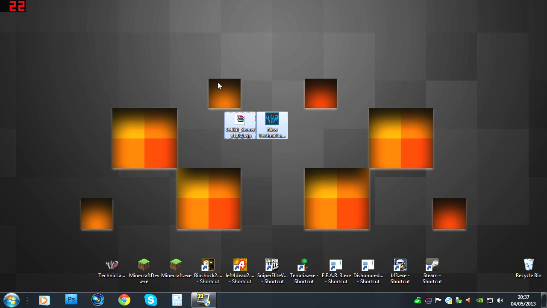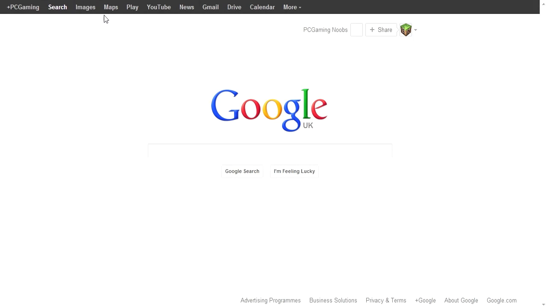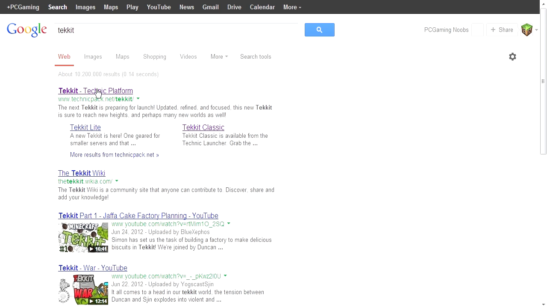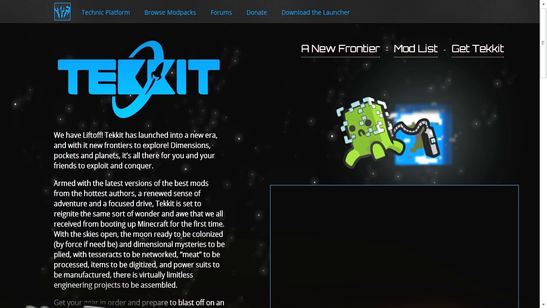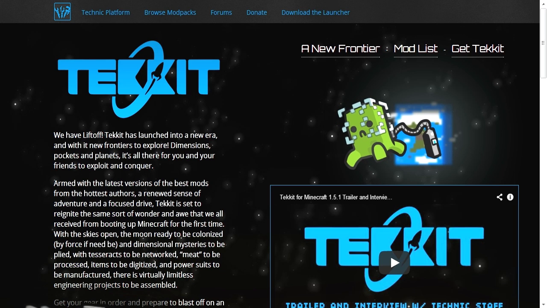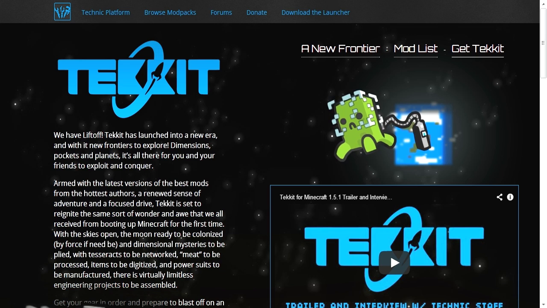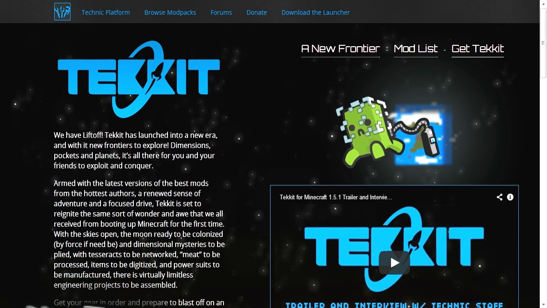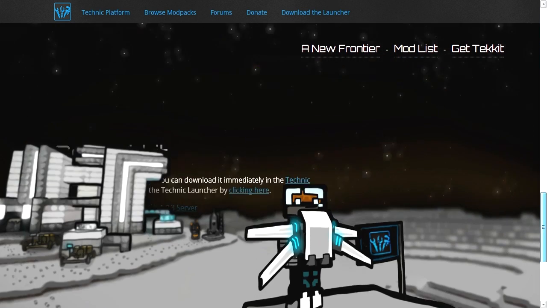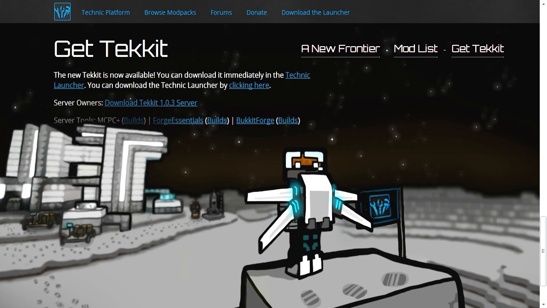So open up your browser. Once you've opened up your browser, Google or whatever you prefer, just search Tekkit like so and click the top one, the Technic platform, which is this here, and it'll bring you to this new website, but it's the new Tekkit. You can click Get Tekkit on the top right, or you can scroll all the way down to the bottom like so, and it says the new Tekkit is now available.